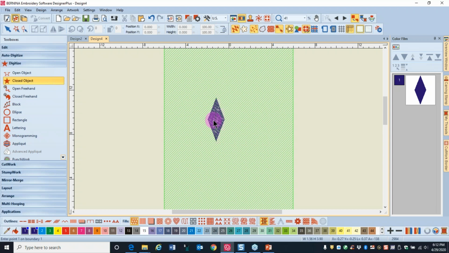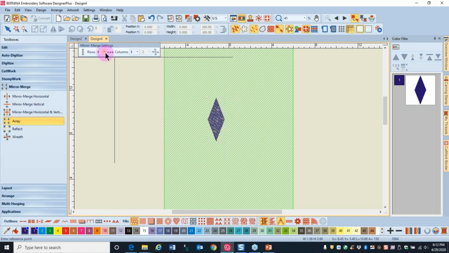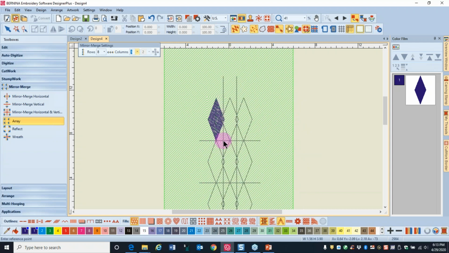I'll press escape and then select the diamond shape and go to the Mirror Merge toolbox, and we'll use the Array tool. With the array, I'm going to change the number of rows to 8 and the columns to 3. And you can just click on that drop-down arrow and choose.